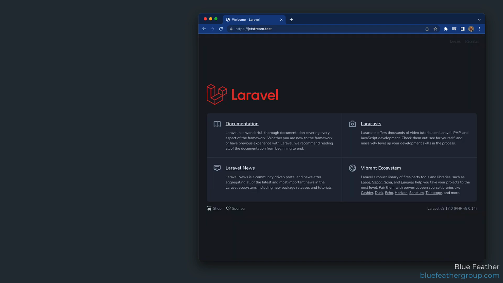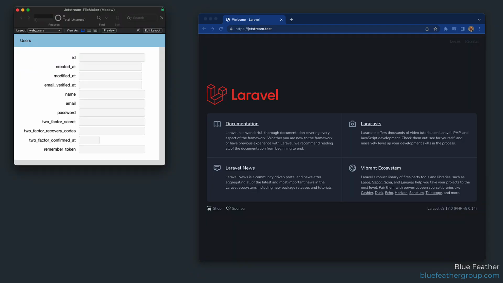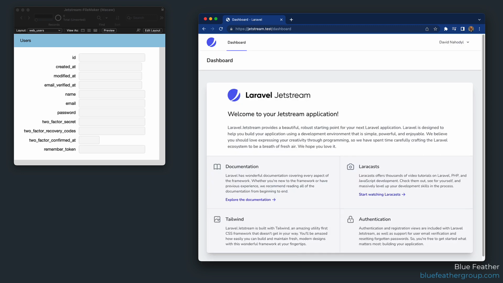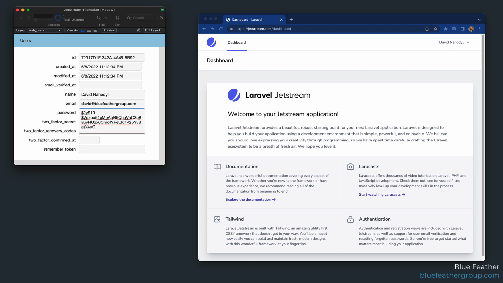Looks like it works. Let's open up the FileMaker database and see what happens when I create a user. I'm going to go through the registration process here and create a user account, which we should see reflected in our FileMaker database by a new user record being added. And there it is! A new user record has been created in our FileMaker database. We can see that the password is securely salted and hashed and isn't readable or decryptable. On the web side, I'm logged in as the user I just created.